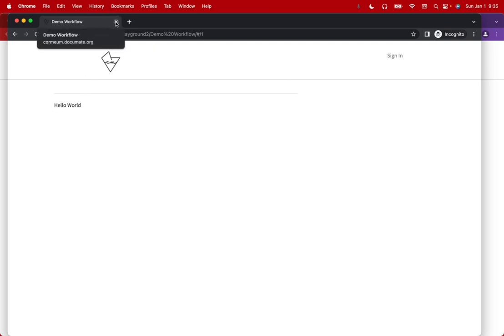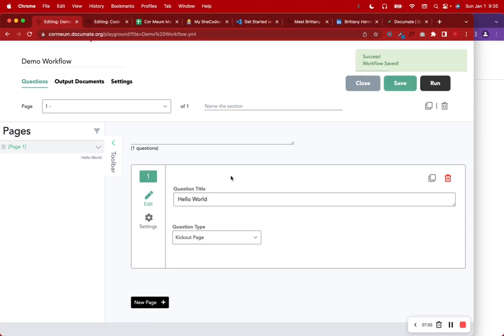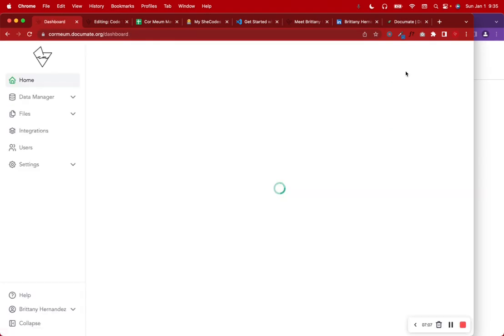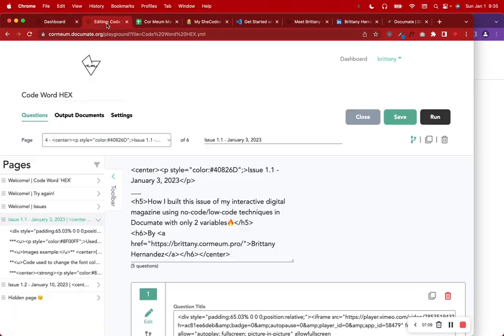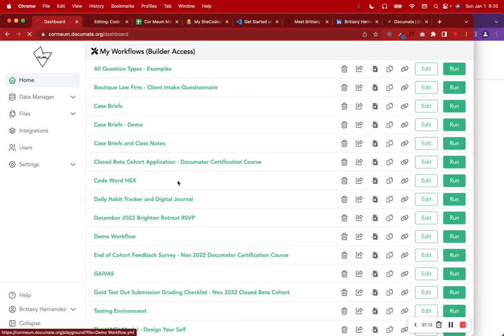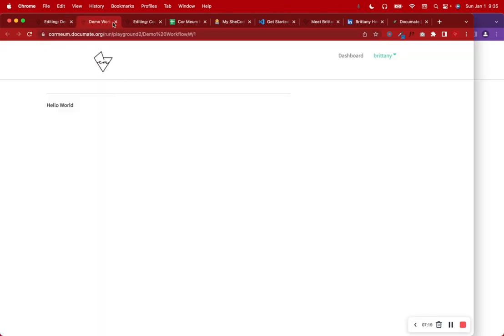but that's just to demonstrate how quickly you're able to create a workflow from your dashboard. You just say new workflow, and it takes you to the editor. Let's go back to where we were here. And you're able to have a link to that workflow that you just built very quickly.